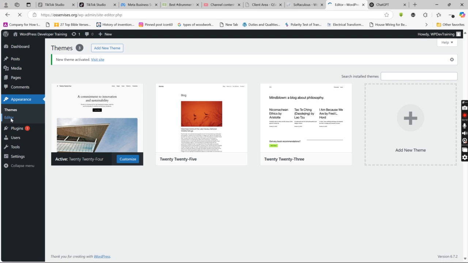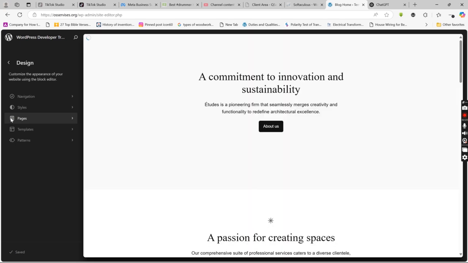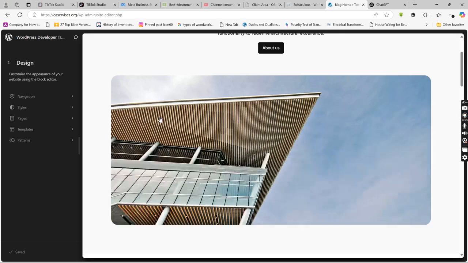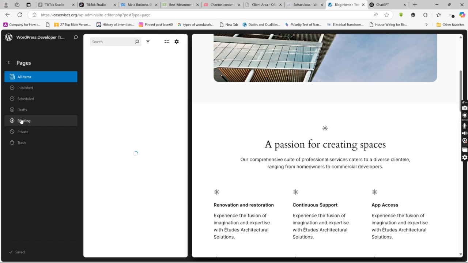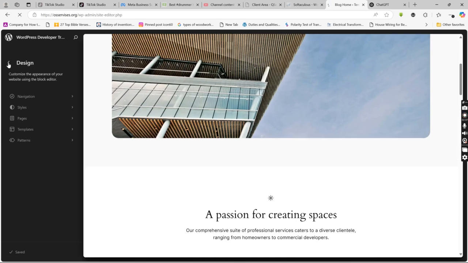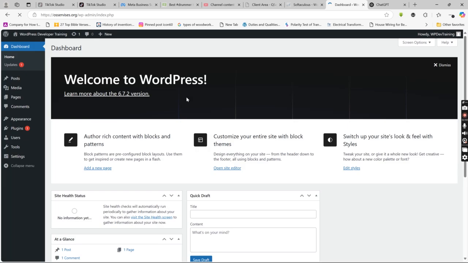99% of the time, you will not access this section. I repeat, 99% of the time, you will not access this section. So you're not going to really need this. You will not be doing anything here. You can just play around with it. You can see navigator, styles, pages, templates, patterns. You won't be doing anything here.